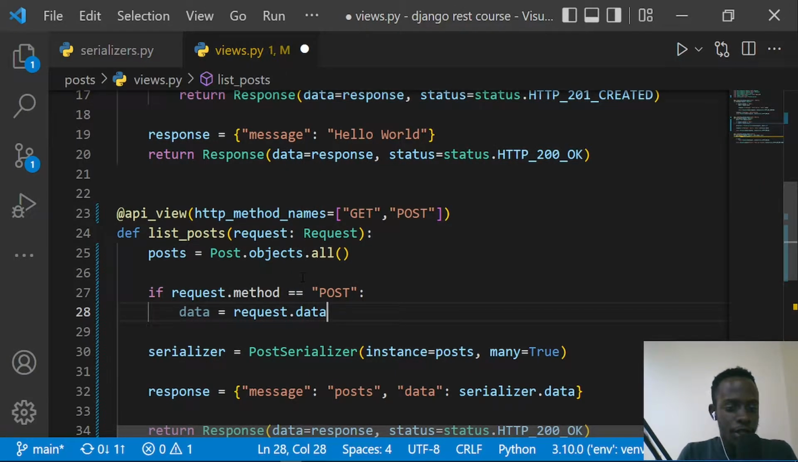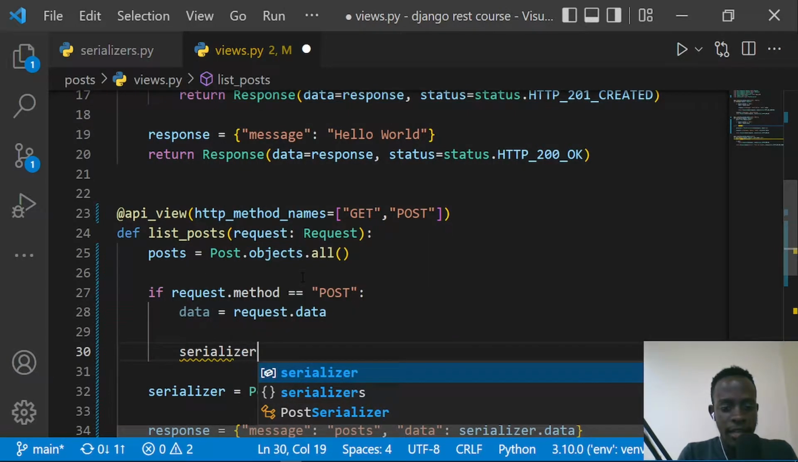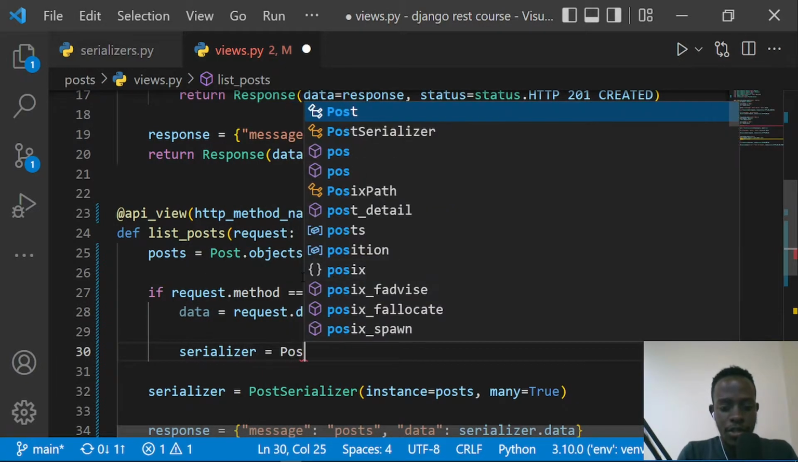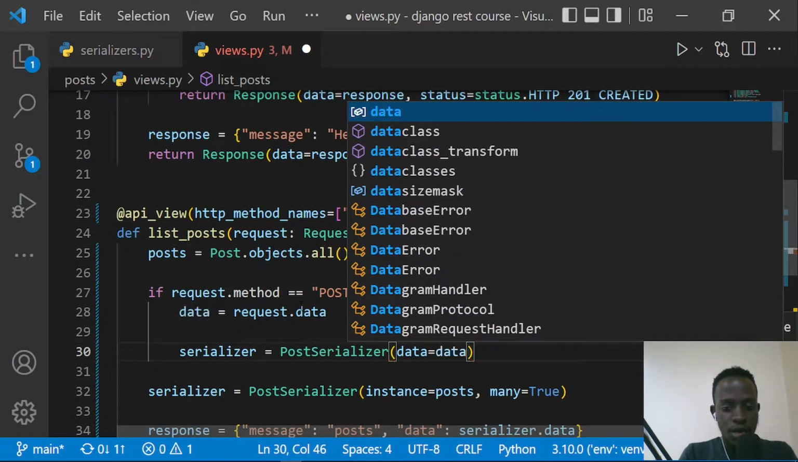And after doing this, we are going to create an instance of our serializer. So we shall just say serializer, and in this case, our serializer is actually going to be an instance of our post serializer. But in this case, we shall not need an instance. We are going to actually need the data that we're going to use to save our post instance. So what I'll do is to say that our data is going to be equal to our request data.